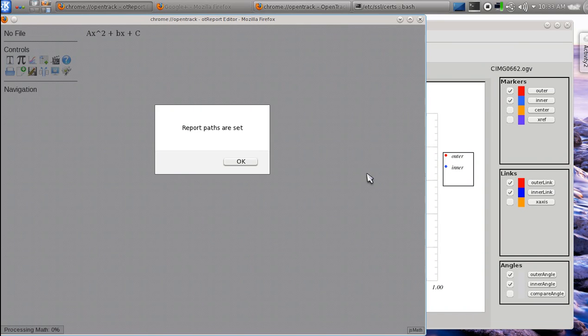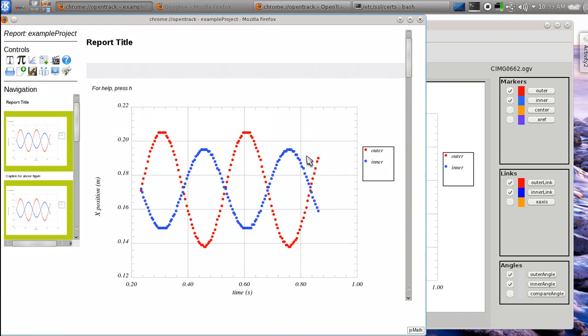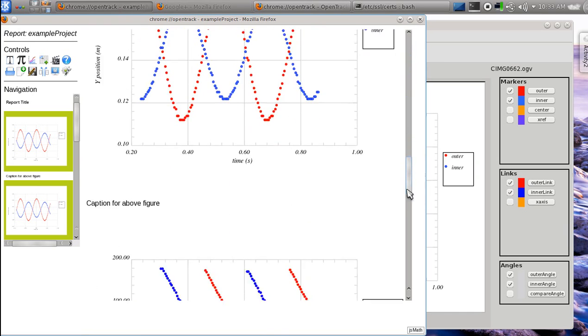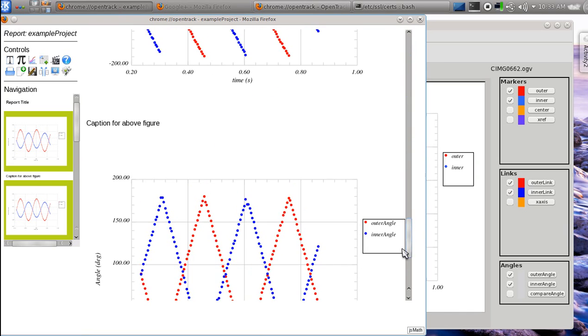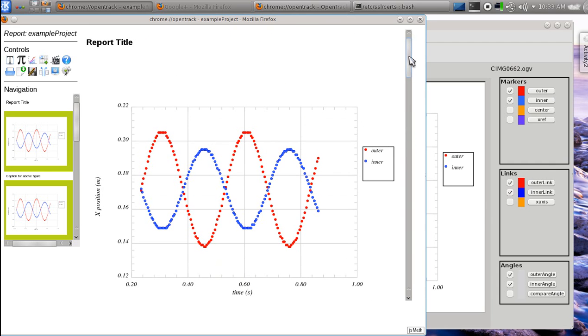Zips it all together, sets the paths, and here we go, reads the main file. So now all of this stuff is there. Now I have this automatically generating captions for the above figure. If you don't like captions below, you can always rearrange things. And this is the report editor.